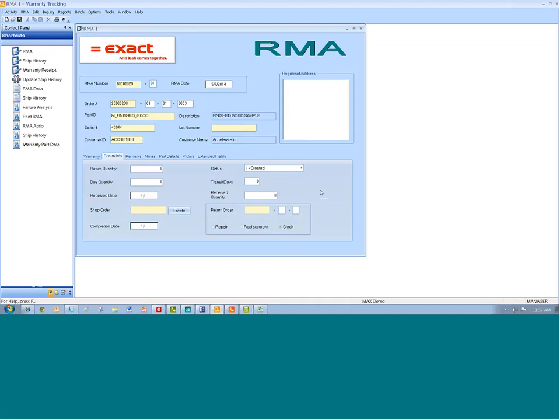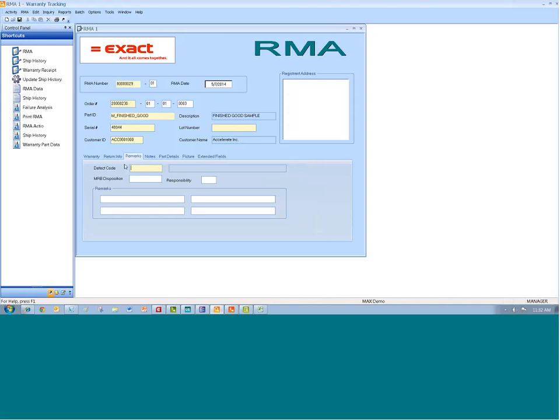So there's processes around these three instances with the new RMA module, including the ability to set up your defect codes in order to be able to do things like a failure analysis report.